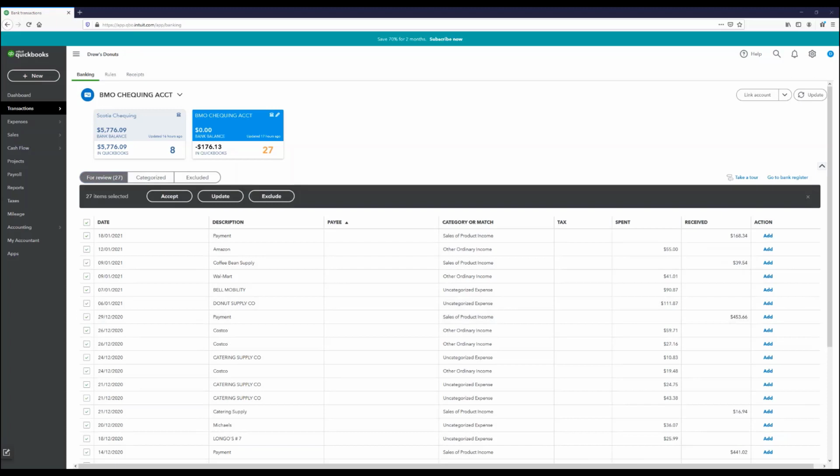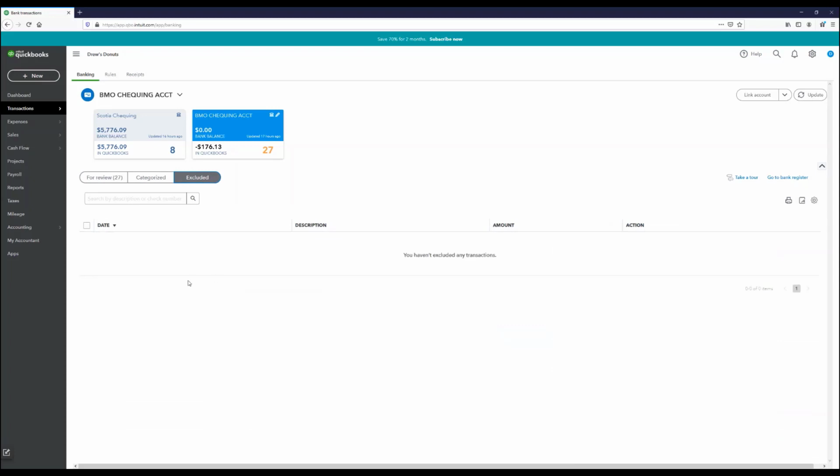Now let's move on to missing transactions. If you find that random transactions are missing from QuickBooks, make sure you check the excluded tab in case they were accidentally excluded during the review process. Alternatively, if you find that new transactions seem to be stuck or missing, the issue may be on your bank's end. We suggest that you sign into your bank's online banking website and check to ensure the transactions are there. Then click the Update button in QuickBooks to manually refresh and pull the transactions.